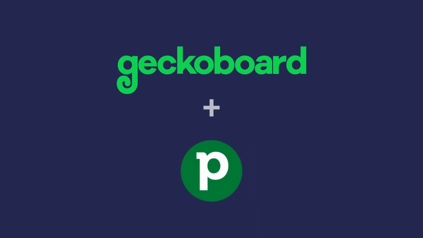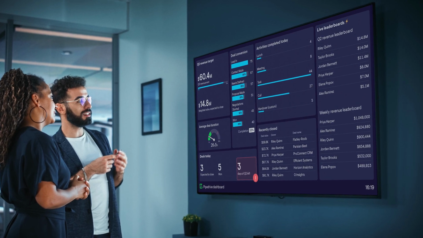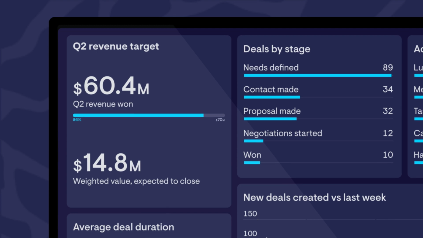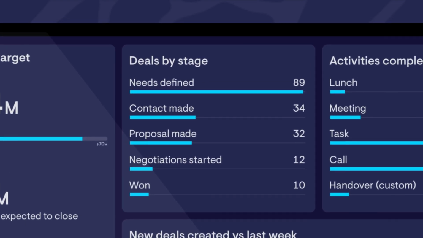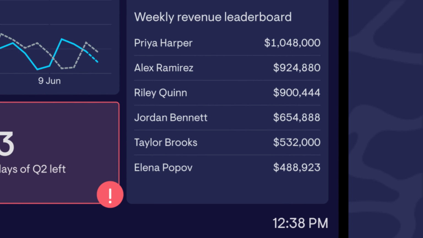With Geckoboard's Pipedrive integration, it's never been easier to share real-time KPIs with your sales team. In just a few clicks, anyone can create real-time dashboards that display revenue goals, pipeline data, and live leaderboards. Let's see how easy it is.